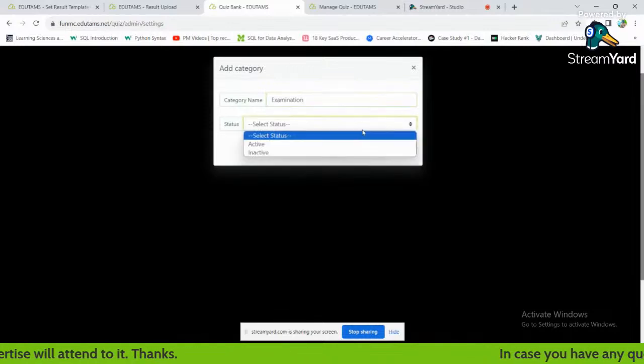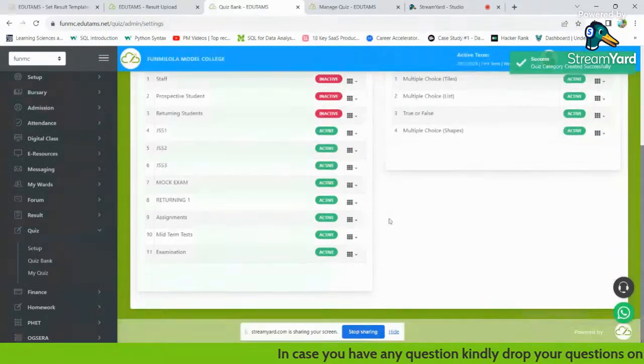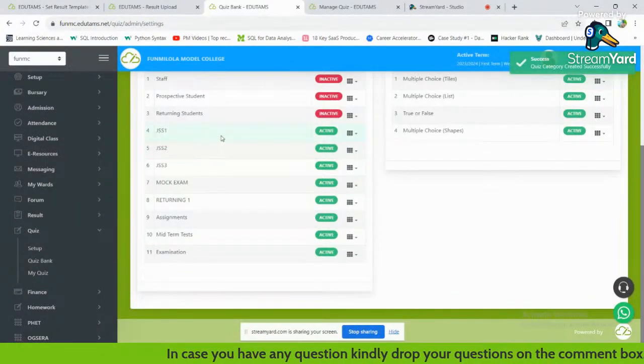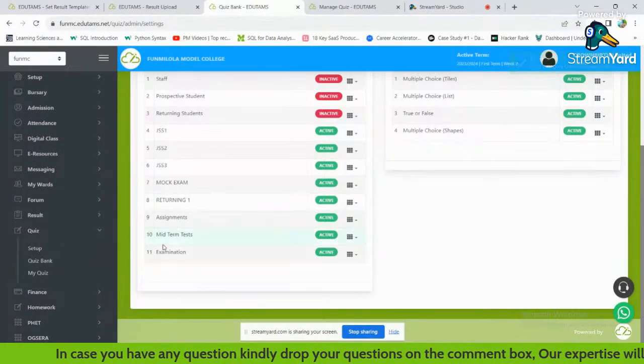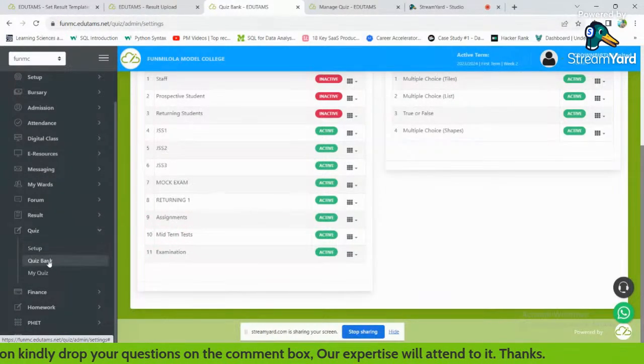Then you click the status to active, then you save it, right? So I'm going to show you where you're going to use each of these. So the key thing here is that you are just creating a category of CBT assessment that you have in your school. Once this is done, you can go to the quiz bank, right?